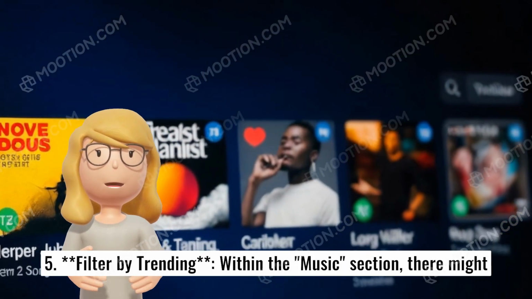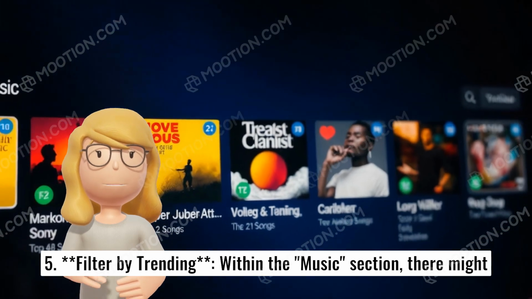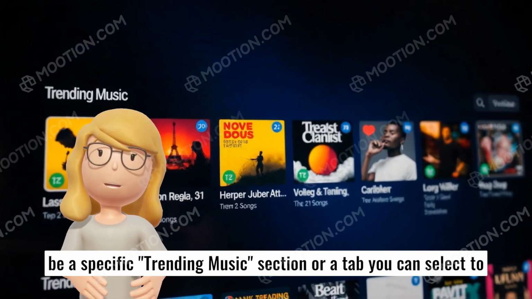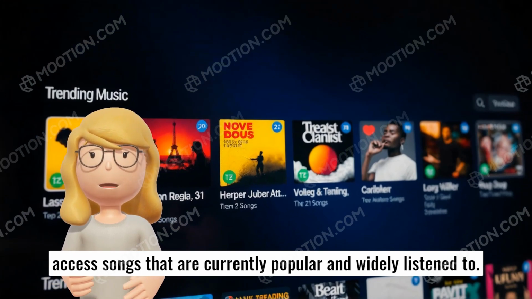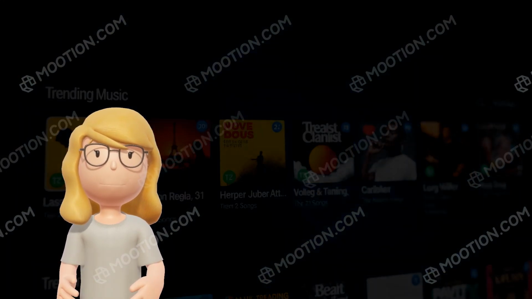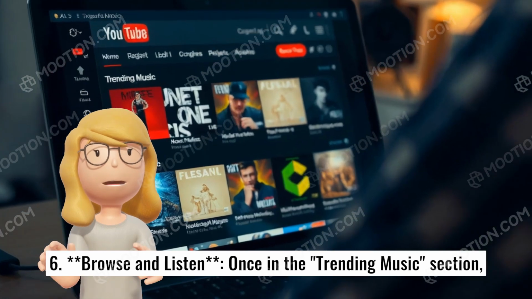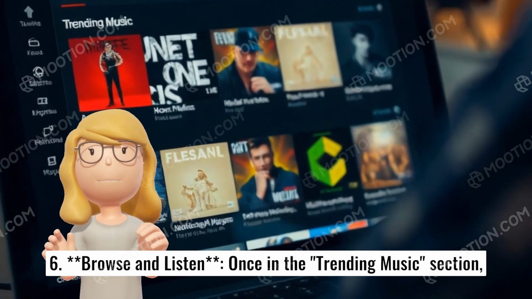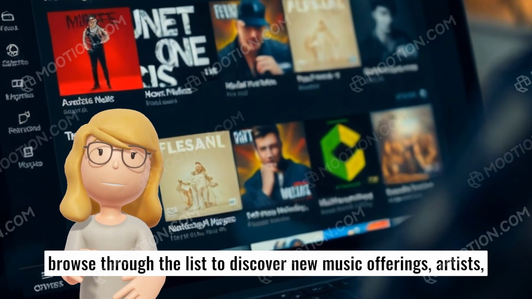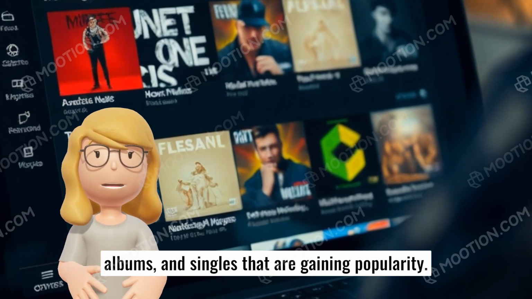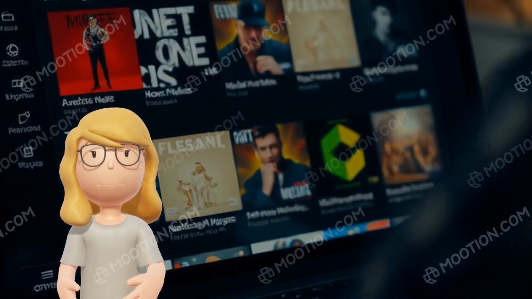5. Filter by trending. Within the music section, there might be a specific trending music section or a tab you can select to access songs that are currently popular and widely listened to. 6. Browse and listen. Once in the trending music section, browse through the list to discover new music offerings, artists, albums, and singles that are gaining popularity.